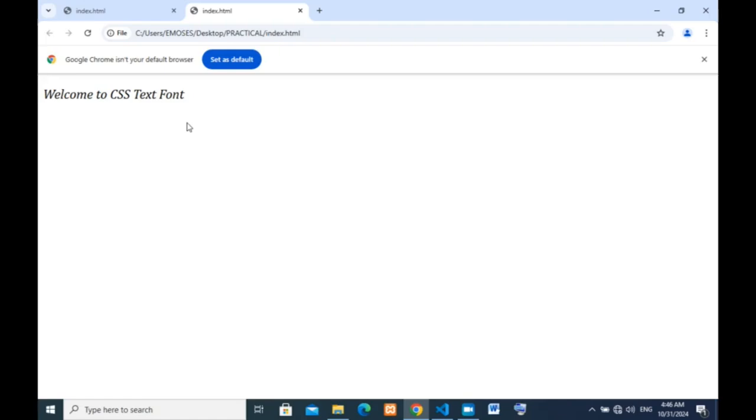So ladies and gentlemen, this is it about CSS font. There's much to it. I've just introduced you to it, and how it is all about, so you can Google more about CSS font and then practice more.